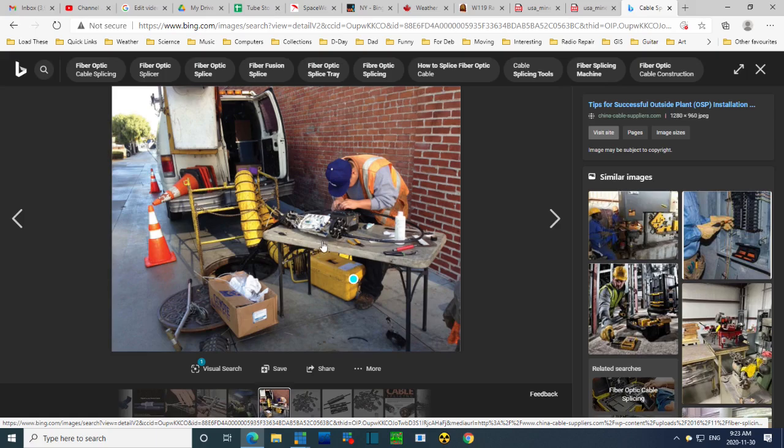Well, that guy's doing a splice. Hey, look what he's going to do here. Pull the cable up out of the manhole, make the splice. It's probably a communications cable. I have no idea what he's doing here, but he's working outside the manhole. When he's all done, he'll shove this all back down to the manhole.